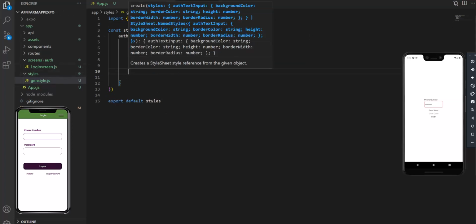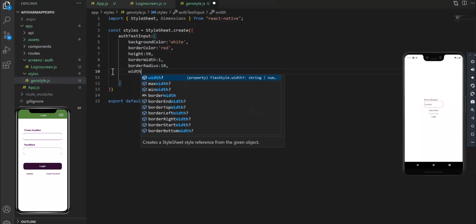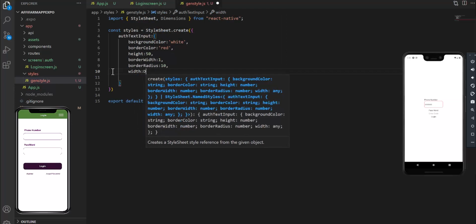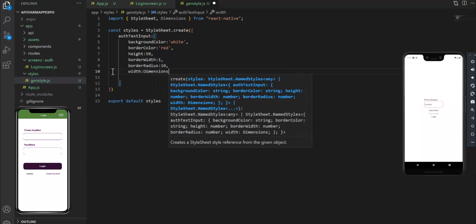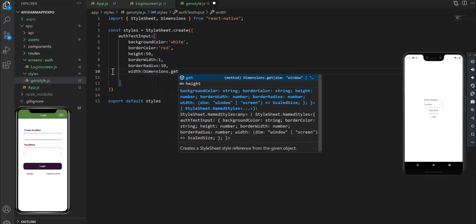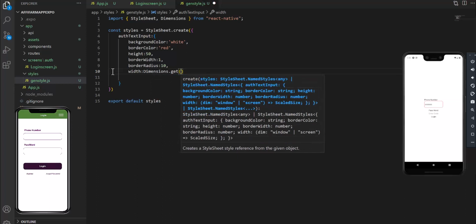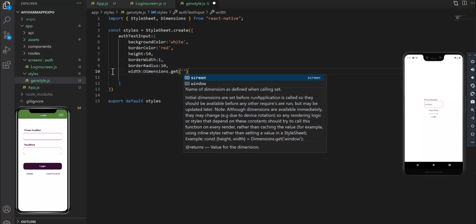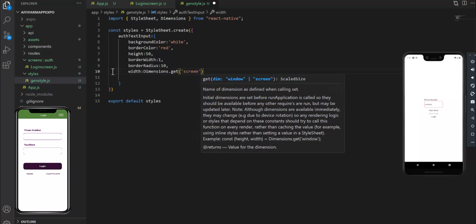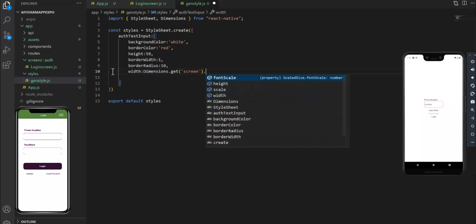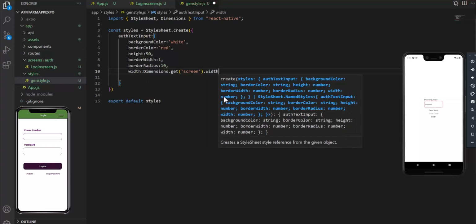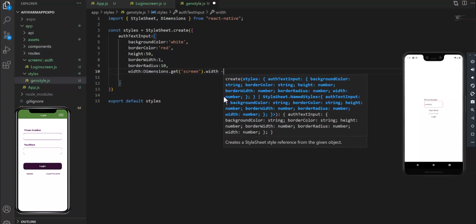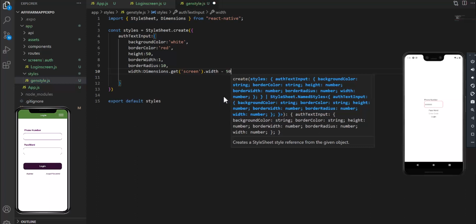So the width of that text input is going to come from the Dimensions API. I get the size of the screen through the Dimensions object. I'll render this one time, don't worry. And then from the size of the screen, I want to access the width, and then I can subtract about 50 from it. So if we save, there we go.